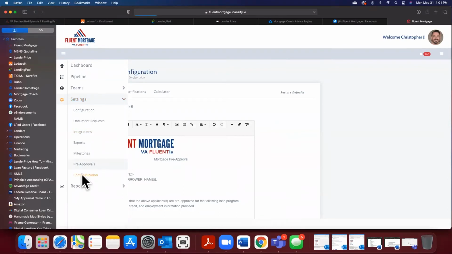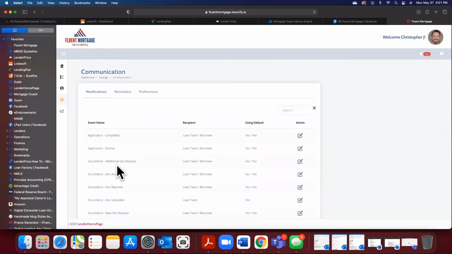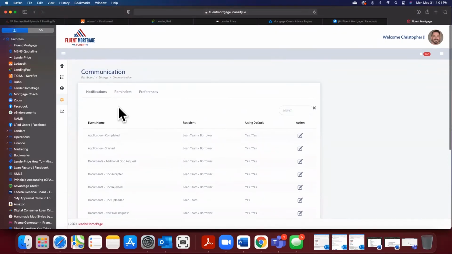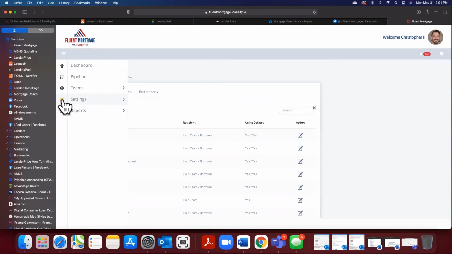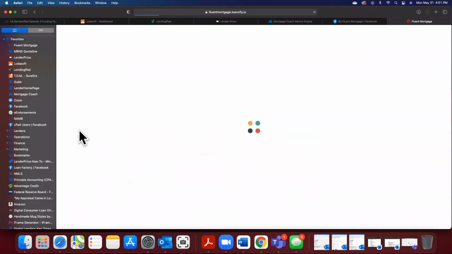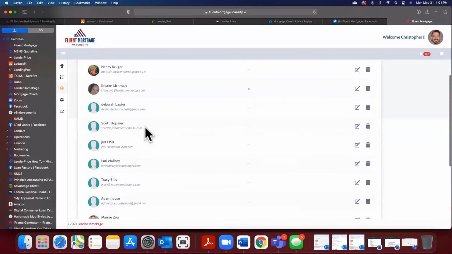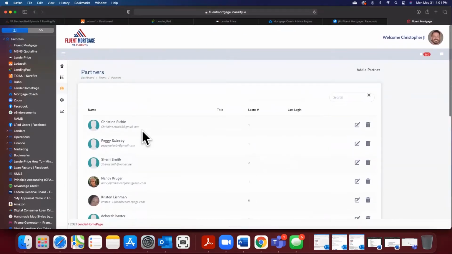And then in terms of how you do your communication. So kind of the last piece, exactly what happens and whose it goes to. All right, so that's our settings, okay? But something I would very strongly recommend you start doing within teams is your partners, okay? And so just start getting all your referral partners in here.